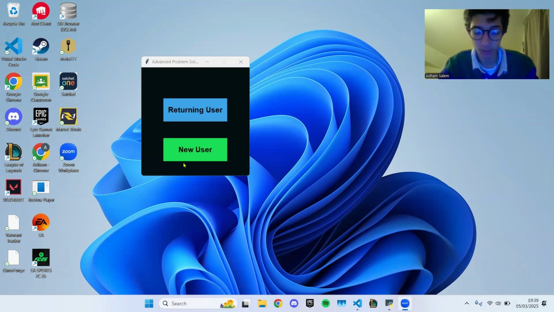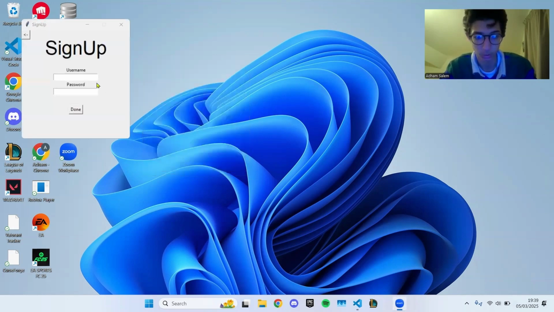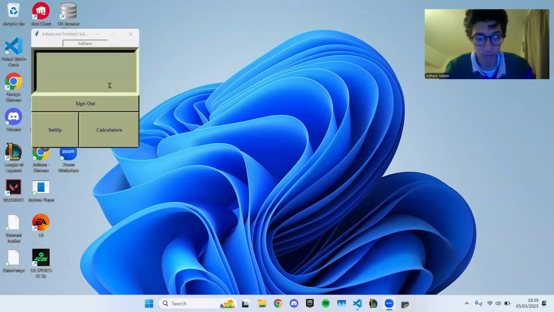First, we are presented with a login screen in which the user will choose one of two options, new user or returning user. In this case, I will create my username to be my name, and I will choose a unique password of my choice. This will allow me to enter into the calculator.